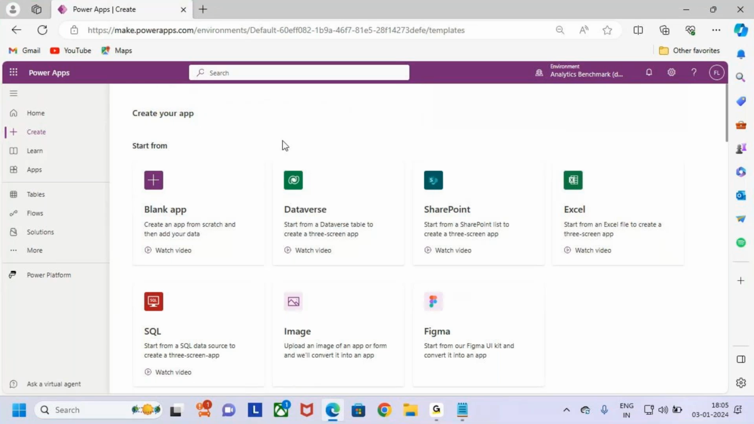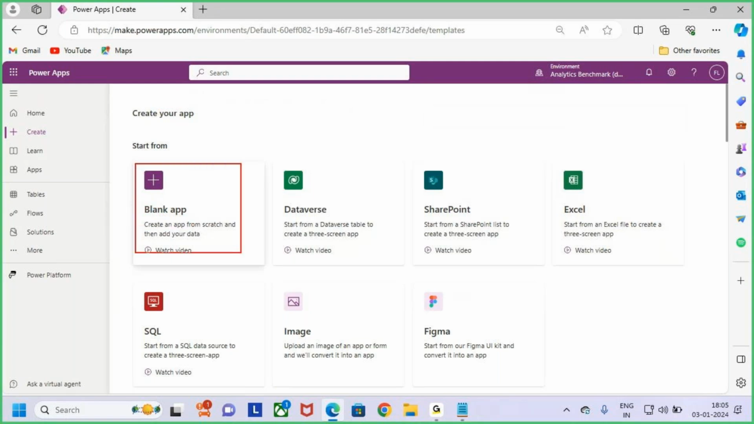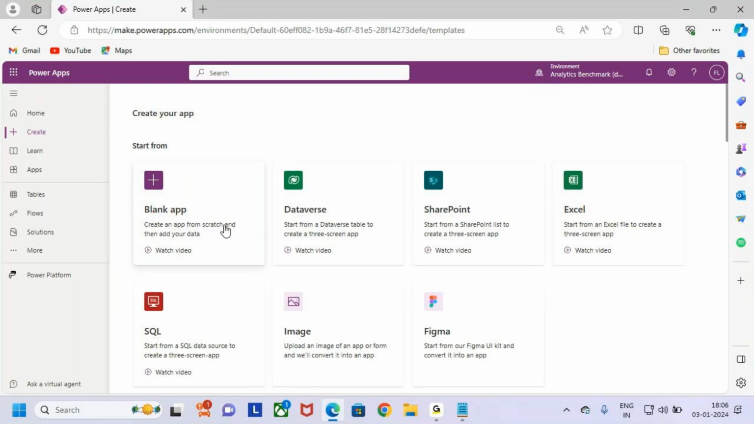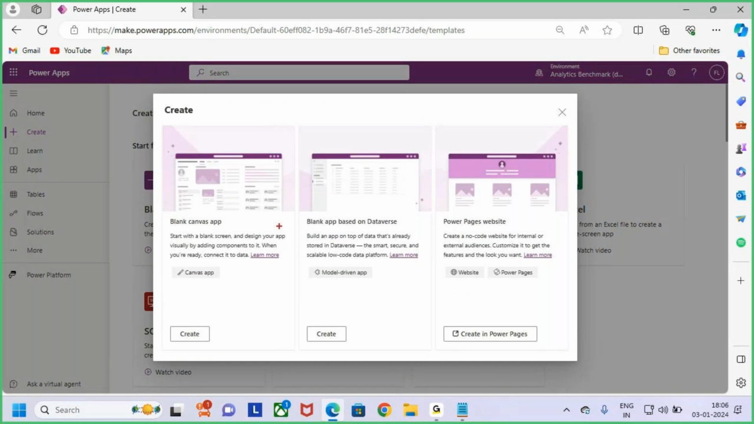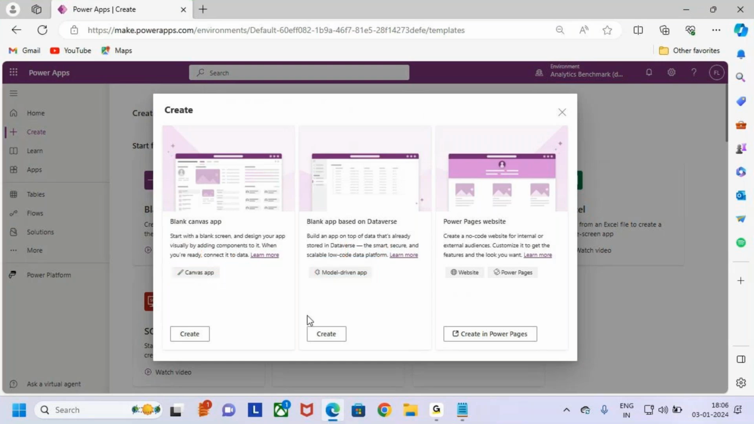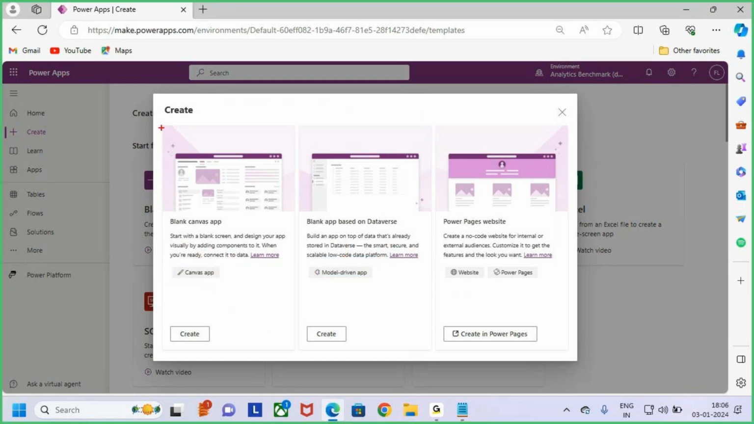Now see, I need to create an app from blank, from scratch. I want to create an app, so let me click on this blank app. Create an app from scratch. Just click on it. Now I want to create an app by using the canvas, or if you want, by using model driven apps. Already we discussed what model driven apps are and what canvas apps are, when to use the canvas, when to use model driven, and also the differences between the canvas app and model driven apps. For now, let me create an app as a canvas app, guys.